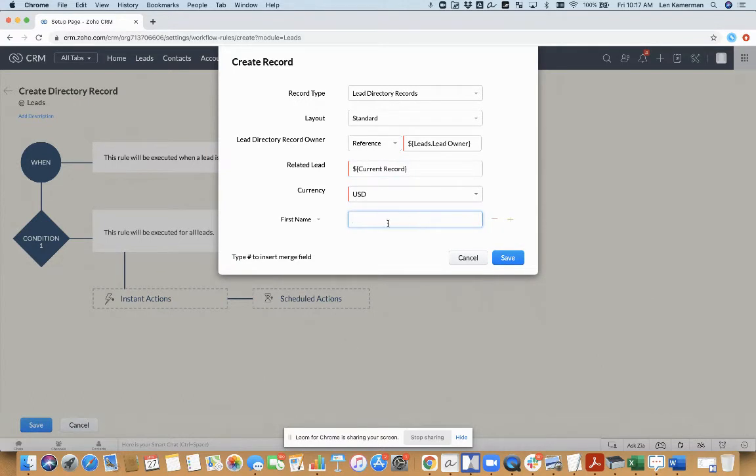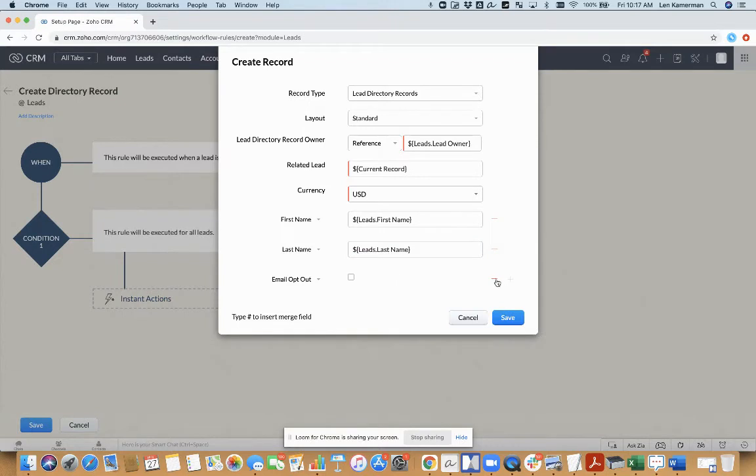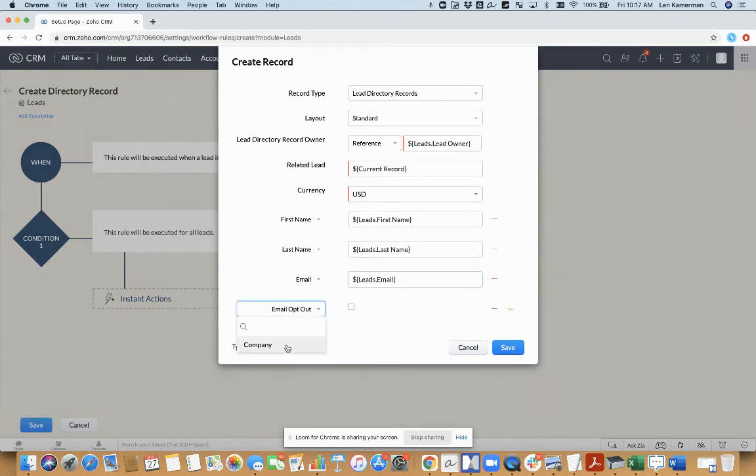So for the first name, I'm typing the pound symbol to get to this list. I'll grab the first name of the lead and then I want to put in the last name of the lead. And hang on. I want to put in the email address of the lead and then I want the company here. See, it's putting in whatever the next field is. I'm changing this so that I get first name, last name, email, and company. And then grab the company from the lead record.